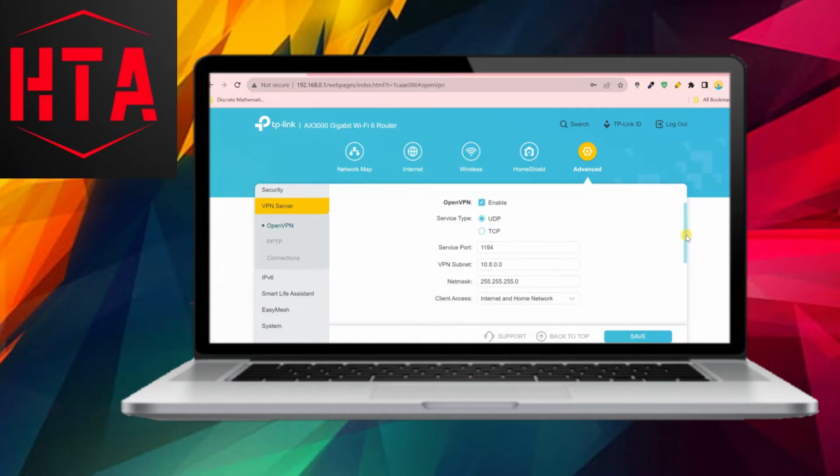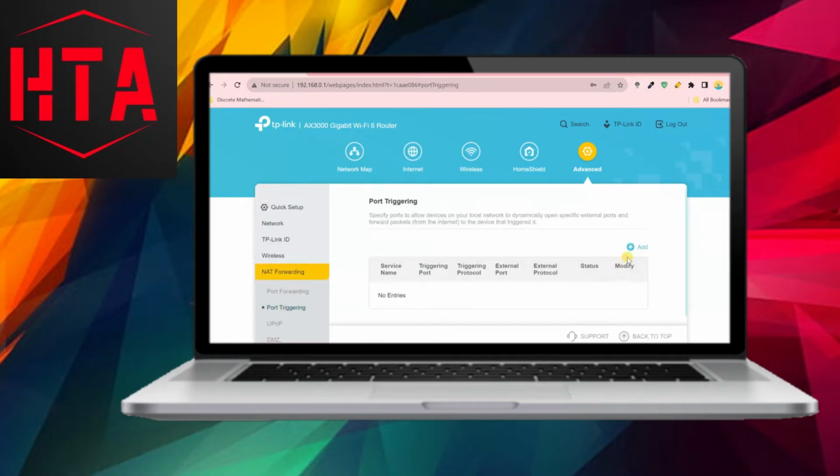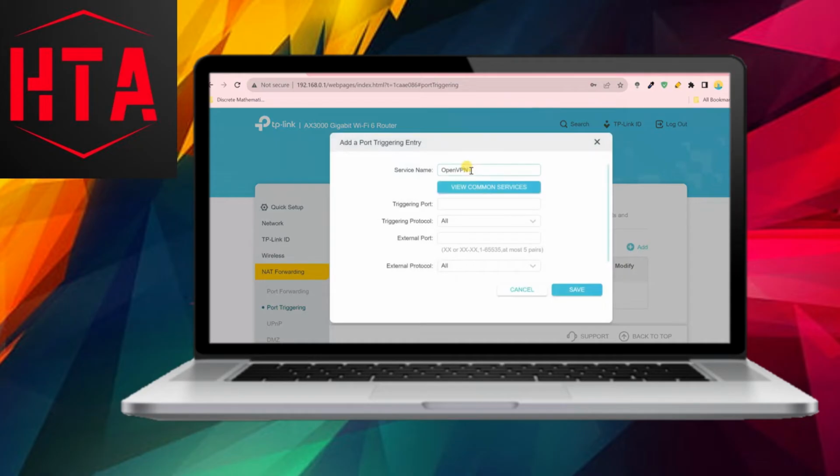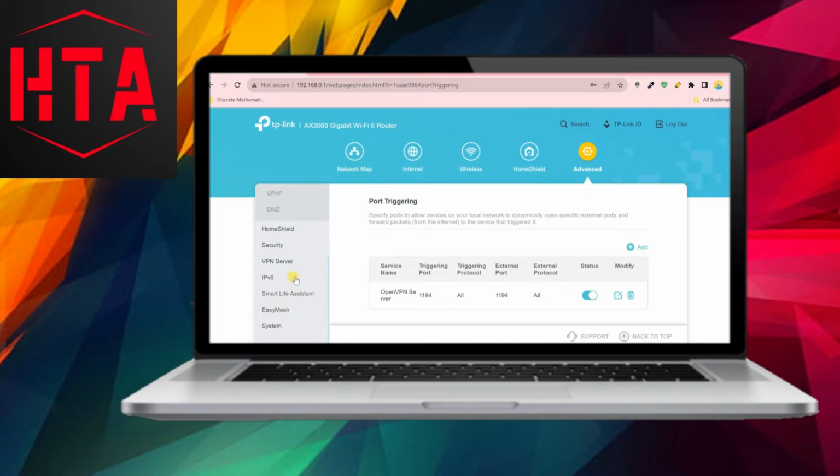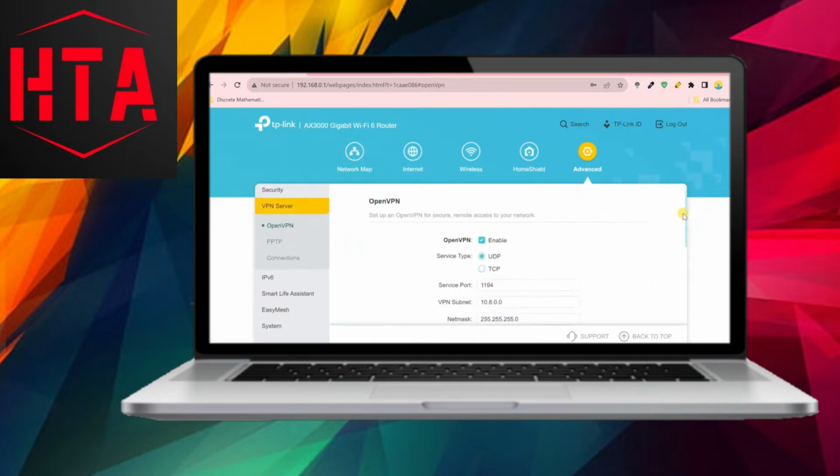A crucial prerequisite for VPN configuration is having a static public IP address. If your internet IP is dynamic, set up a dynamic domain name system, DDNS, service on the router. However, if your IP address is static, this step is unnecessary.